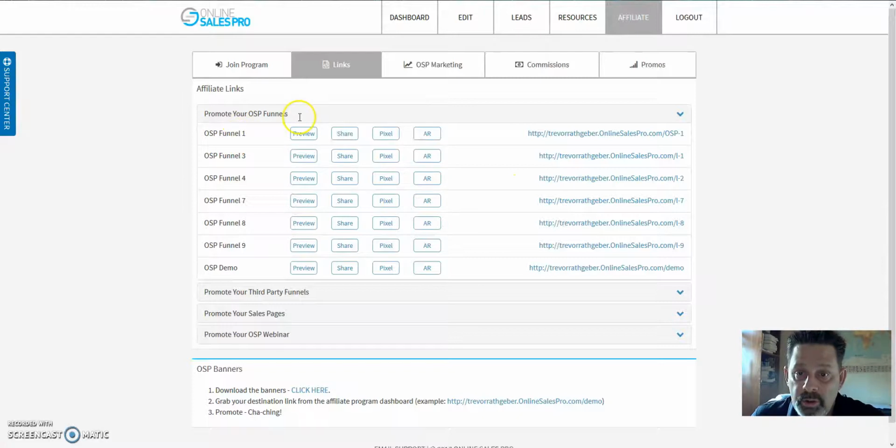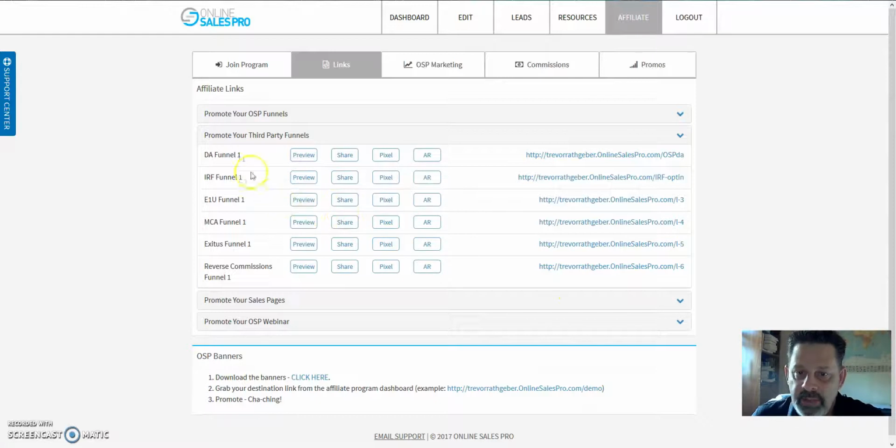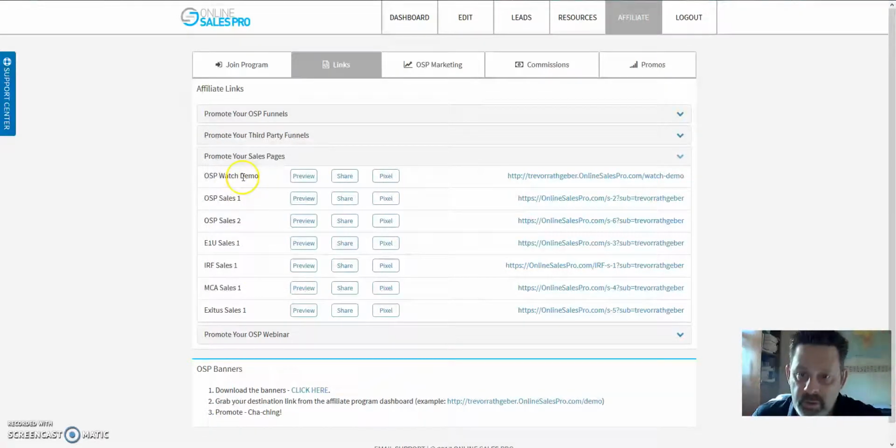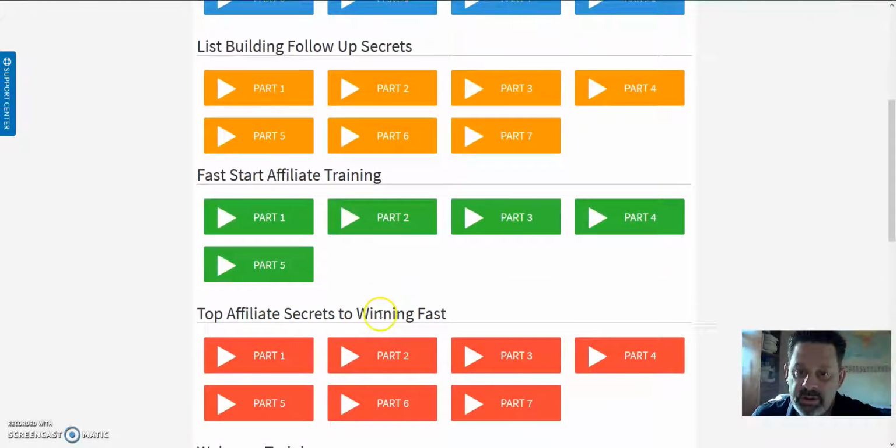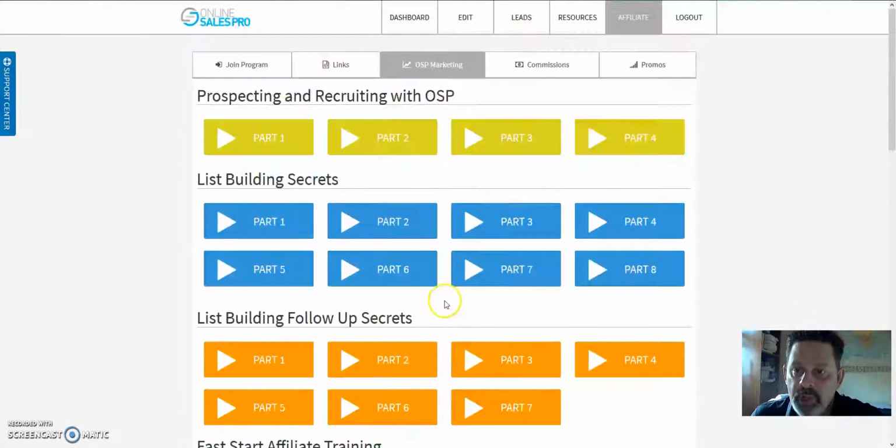Either you can promote your OSP, you can have your third party funnels. Sorry, my computer is just running really slow right now. Okay. There we go. So you can have like Digital Altitude, if you're with them, MCA, you can have that. Promote your own sales pages. Like you can have OSP, like a demo. You can even watch the previews here. And so you can post this on Facebook or wherever you usually do your marketing. And this is all training for prospecting, list building, follow-up secrets, fast start affiliate training, top affiliacy. And these are all for you to use.